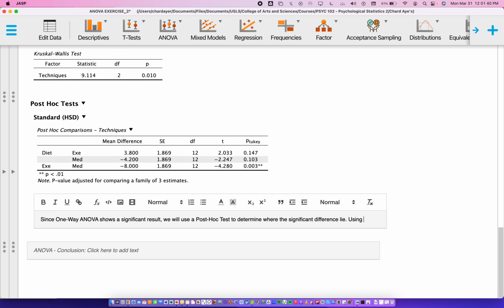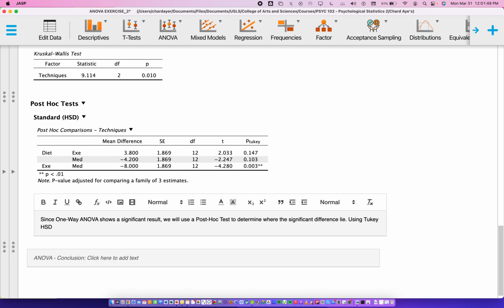Using Tukey. Actually, the name of Tukey's test is HSD, honestly significant difference test. So HSD test results show that there is a significant difference when we compare the medication technique.